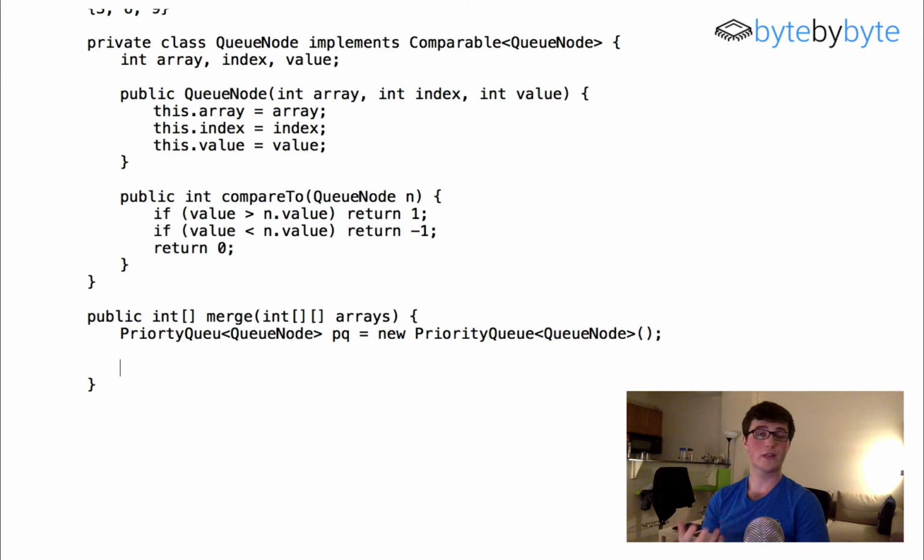And then we need to figure out what the size of our final array is going to be, because we're assuming that the different arrays could potentially be different lengths. So we're going to need to calculate the size, and we're also going to need to get the first node of each array. So I'm just going to do a loop through all the arrays, and kill 2 birds with 1 stone.